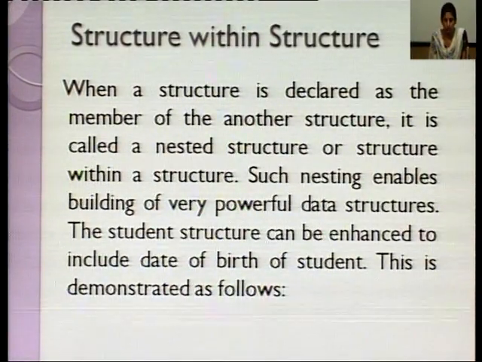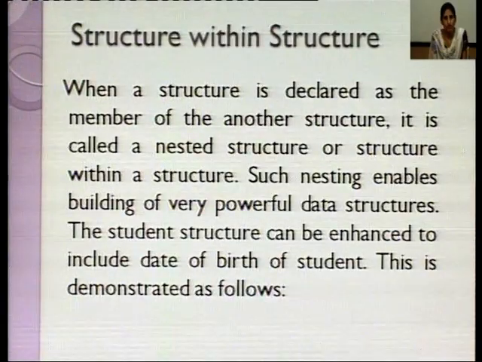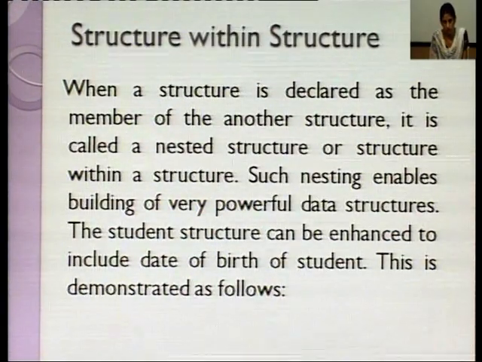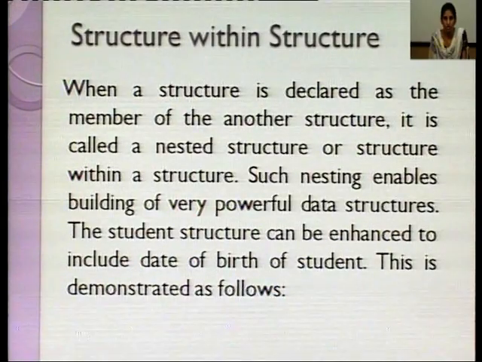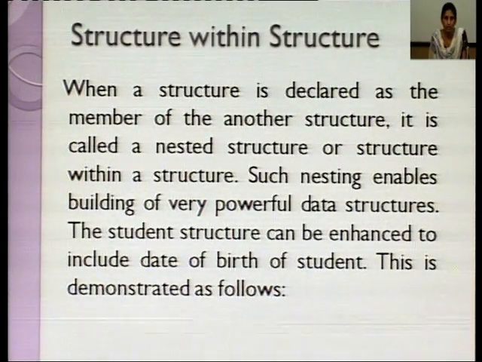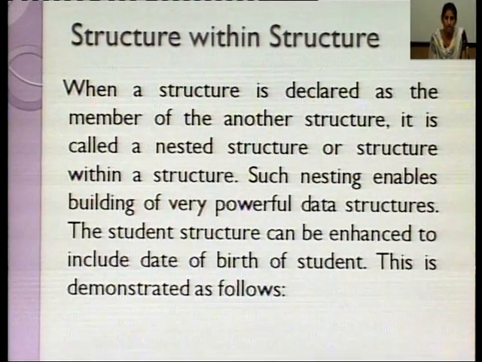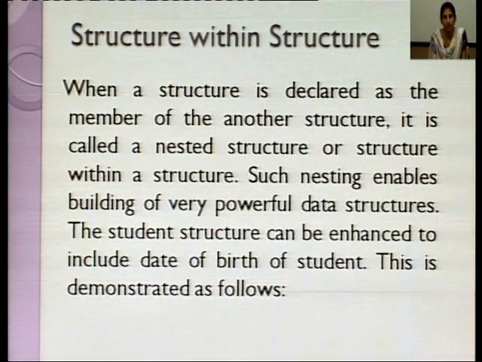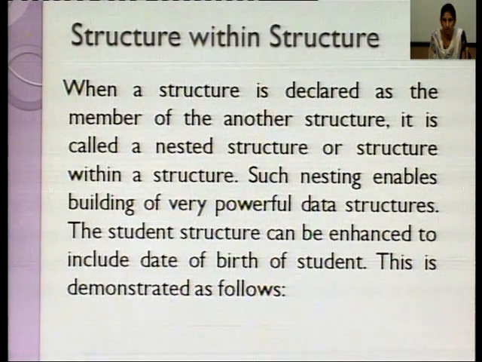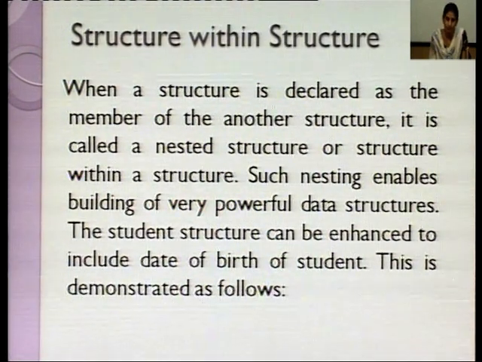Structure within structure. Now we will study nesting of structures, that is also known as structures within structure. When a structure is declared as the member of another structure, it is called a nested structure or structure within a structure. Such nesting enables building of very powerful data structures. The student structure can be enhanced to include the date of birth of the student, that is demonstrated as below.